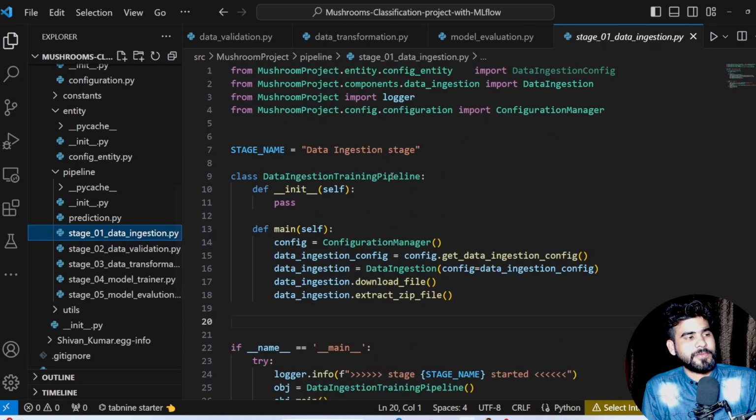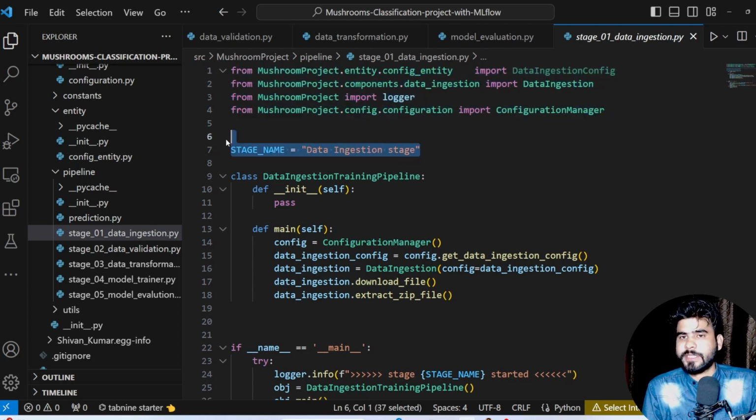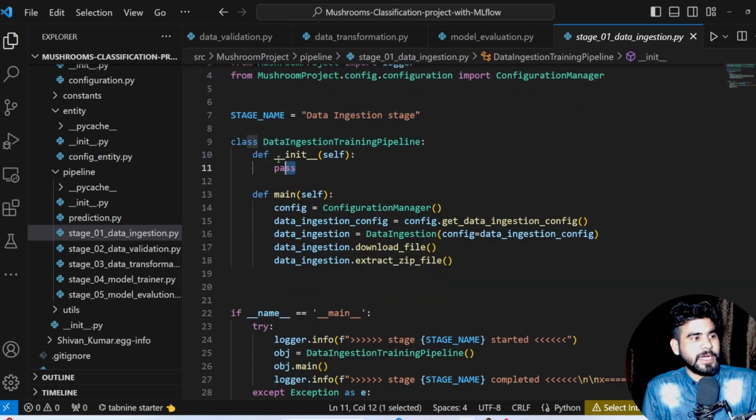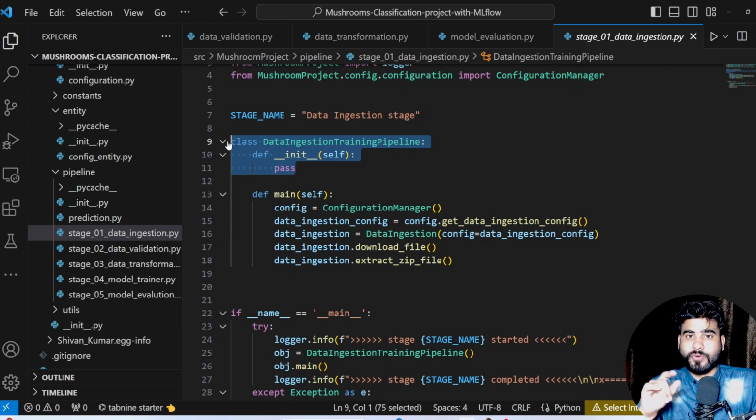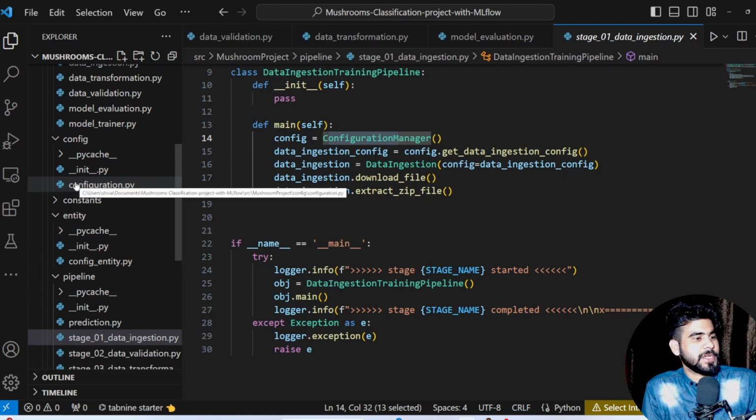Okay, so here we have our data ingestion file. First of all, we import all the important libraries. Now we call the stages, so the stage called data ingestion stage. We create a class, data ingestion pipeline. As I mentioned, we are going to run our first pipeline, called data ingestion. Now we have a class, so we define a main function in the class, and we call the configuration manager from our configuration.py file.